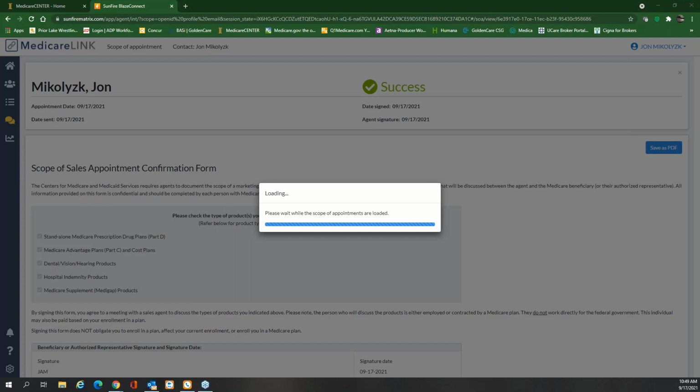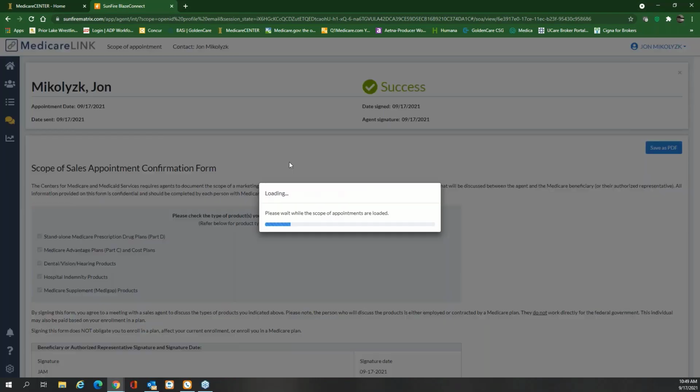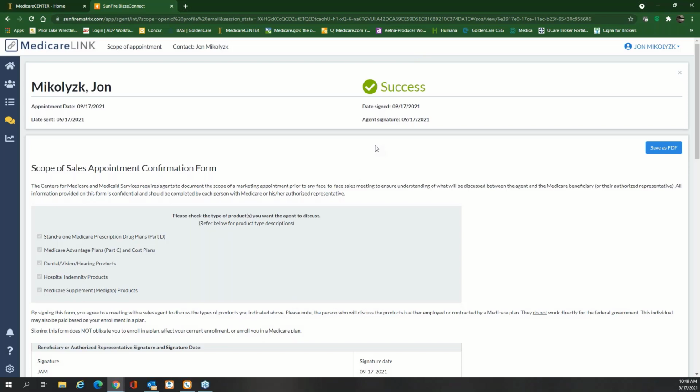So small. Maybe today it'll work. Refresh this page. See if that makes it better or worse. All right, perfect. Everything there is signed and we are good to go.